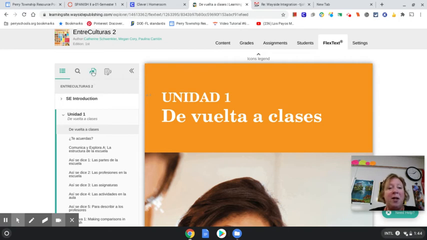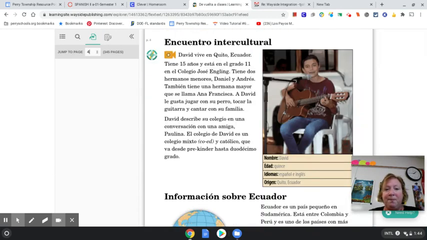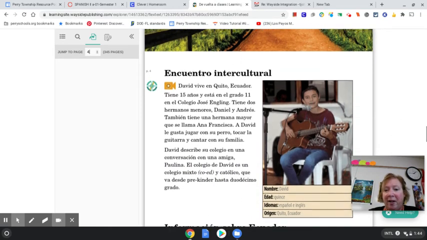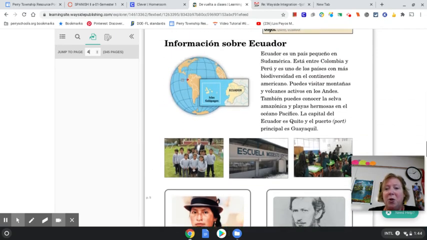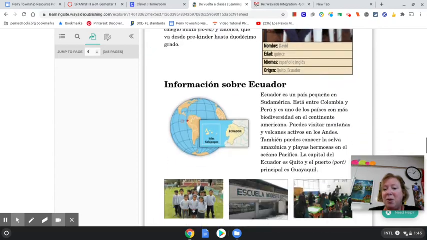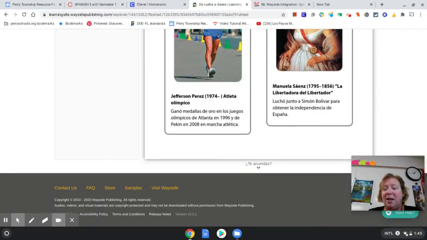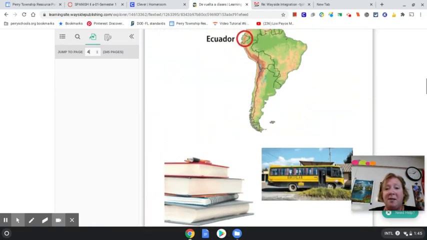So you'll come over here and you can type in the page number that you want and hit enter. And then I'll say, hey, you know what? Read page 4, Encuentro Intercultural, or Información sobre Ecuador. You'll go through and you'll read these straight from your flex text. Everything that you see here is the exact same thing as the textbook. That is your flex text.